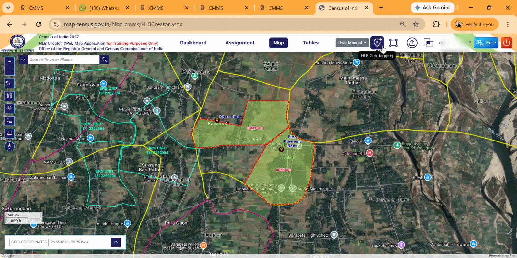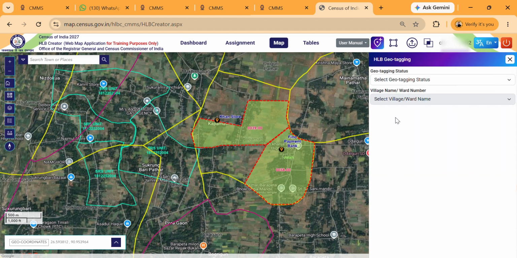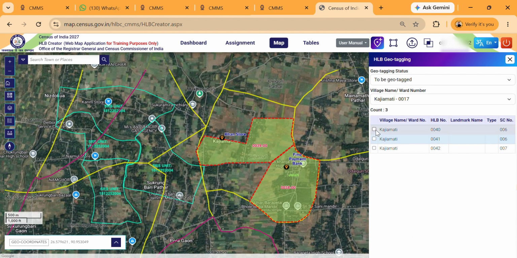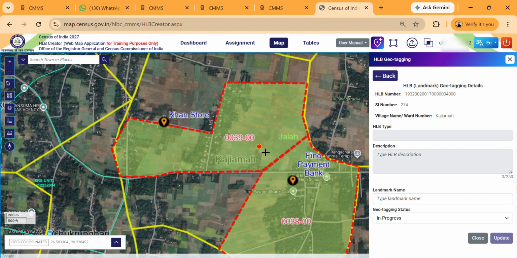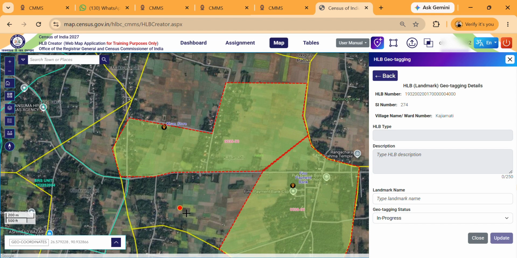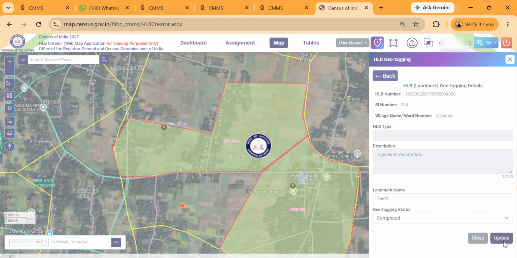Let me explain with one more example. Let's say after 039, I will take 040, right? And again I am making the same mistake. Somehow I have put this landmark here, right? Mistakenly I have put this landmark here, test 2, and I have updated it.